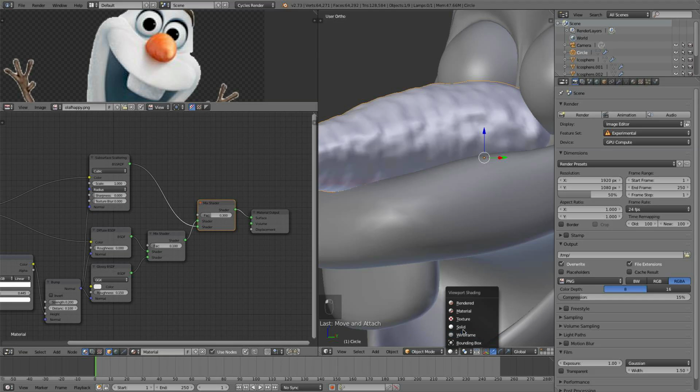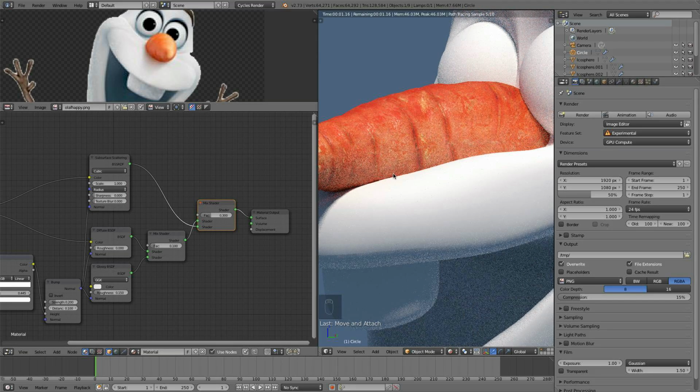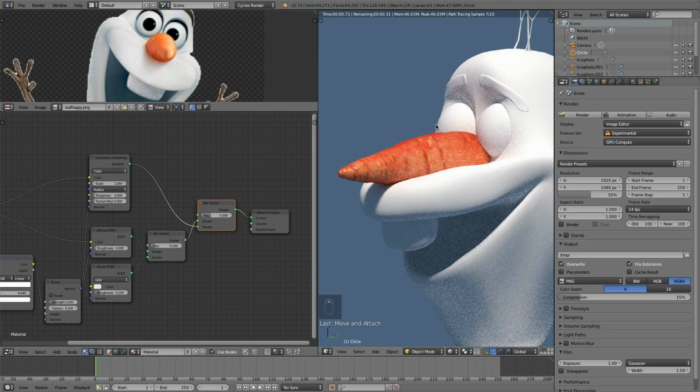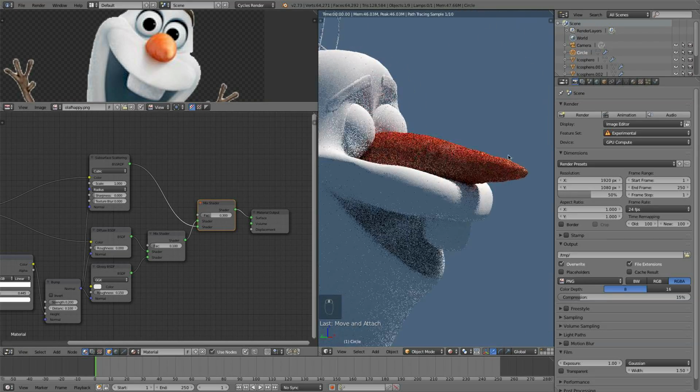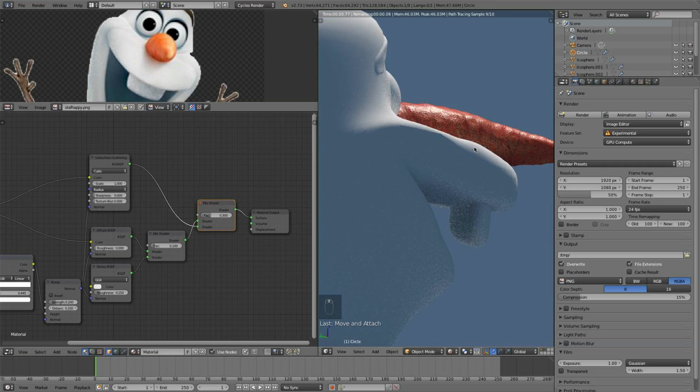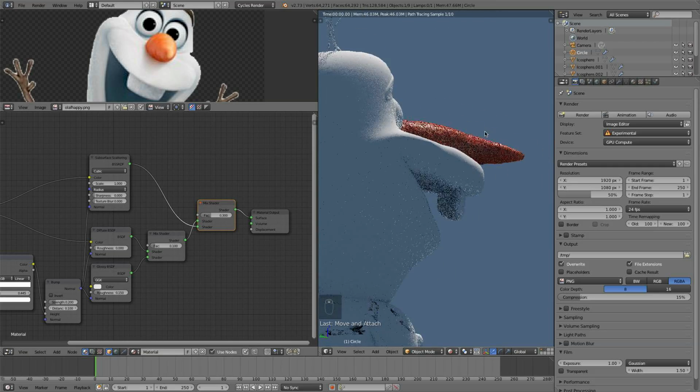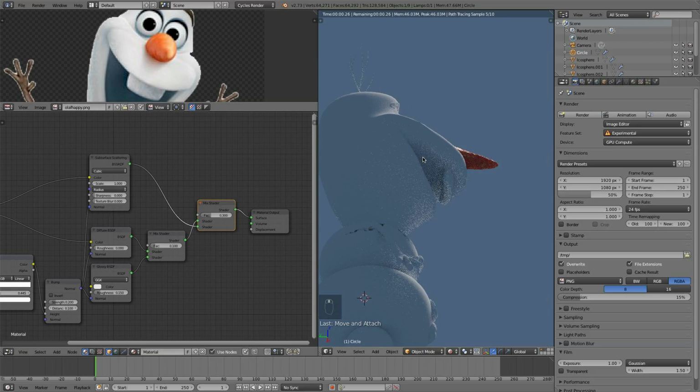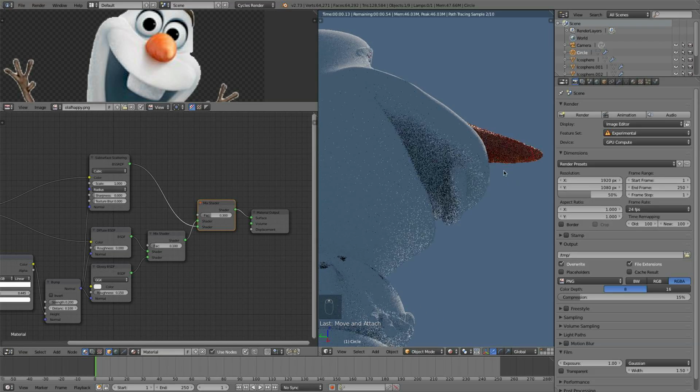Alright, so let's see how those settings work for us. If we go rendered view, you should see the subsurface scattering at work. If you're confused about what subsurface scattering is, basically it's the light passing through, and you use it on things like fruit and stuff where light will naturally pass through. You can see it working there.